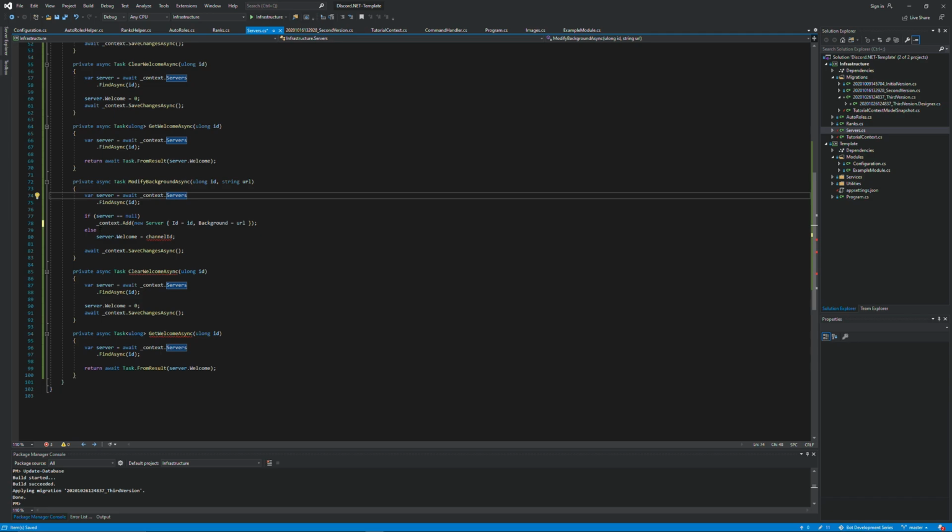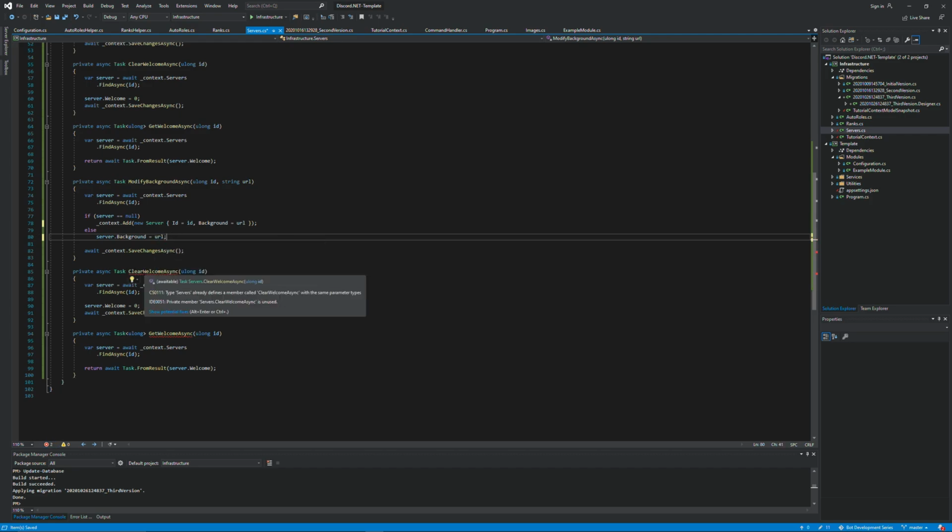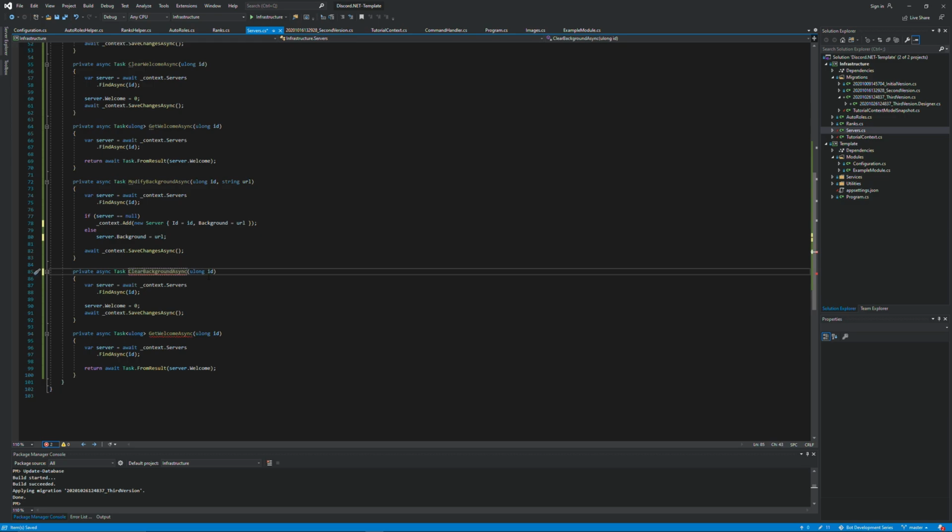Then right over here we say if the server is null, we just add the server to the context, and instead of using Welcome equals the channel ID, we say Background equals the URL. And of course, if the value already exists, we say server.Background equals the URL. Then here, of course, instead of using ClearWelcomeAsync, we say ClearBackgroundAsync. And instead of using server.Welcome equals null, we use server.Background equals null. So literally null, not zero, but just null.